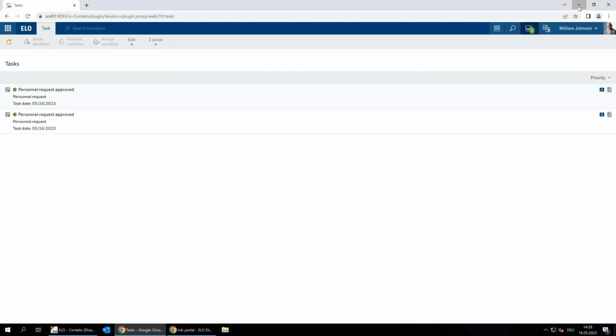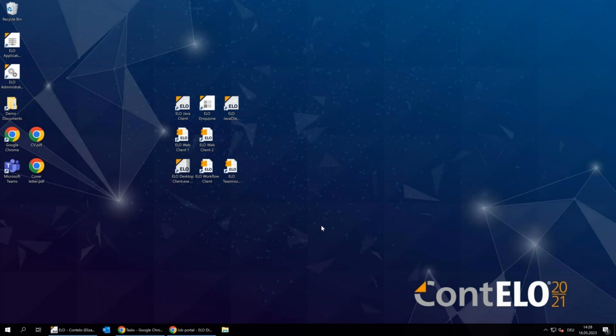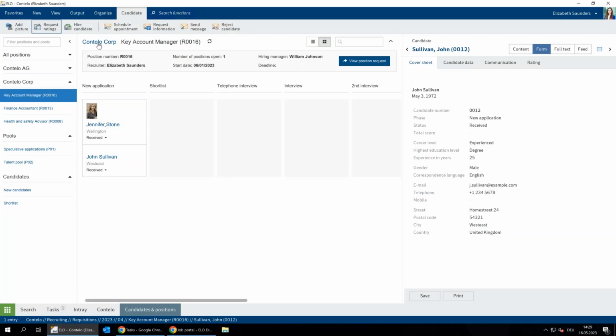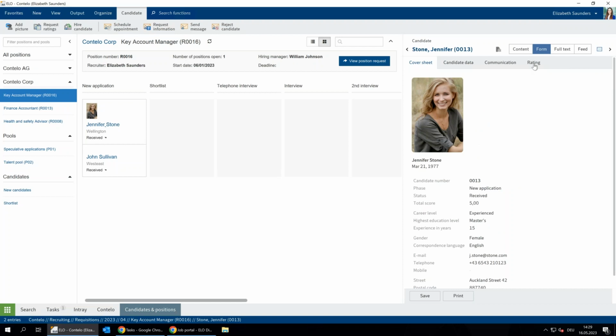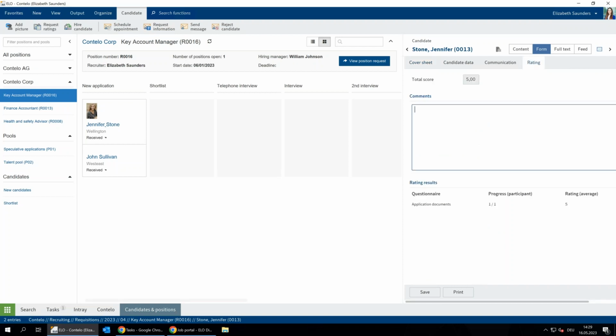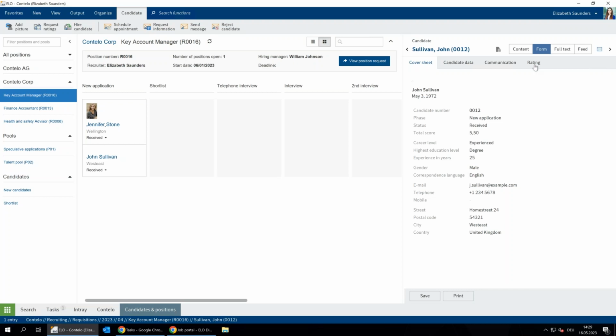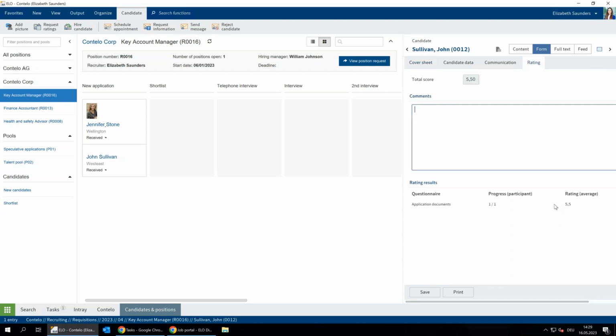And when you rate a candidate, then they get a ranking. So let's go back to Jennifer Stone. And now we should see that she has received a rating, an average 5. Okay. And John Sullivan has received a rating as well, but he's a 5.5 because he's more experienced.